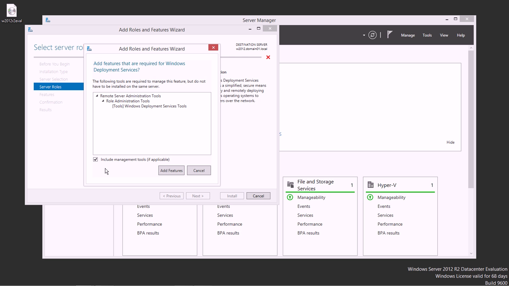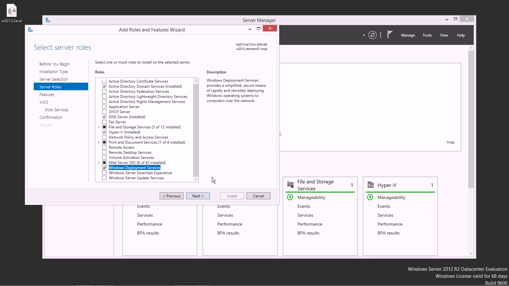And when we do that, this window pops up. Now, this isn't any big deal. All this is saying is that when I install Windows Deployment Services, you might want the Remote Server Administration Tools as well. So it wants to bring these along with it, and we can choose not to if we wanted to, but really we're going to need those. Those are going to be the main tools that we use to work with our server and get everything set up. So we're going to add those features as well.